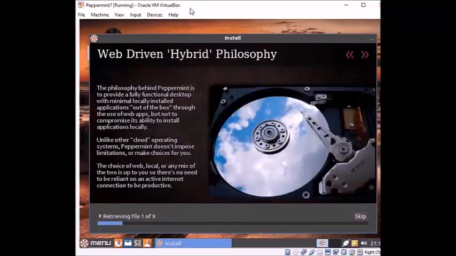It's not quite done yet, but I thought this was an interesting thing to put on the installation screen. Their web-driven hybrid philosophy. The philosophy behind Peppermint is to provide a fully functional desktop with minimal locally installed applications out of the box through the use of web apps, but not to compromise its ability to install applications locally. That's interesting. Unlike other cloud operating systems, Peppermint doesn't impose limitations or make choices for you.